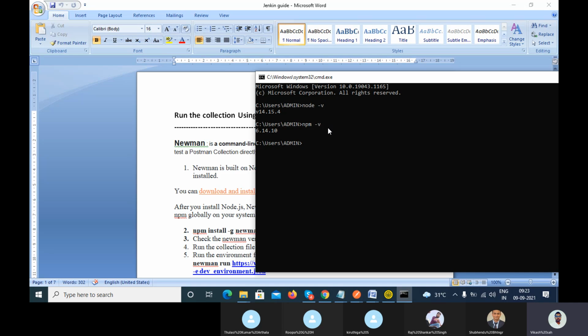Now you have to check the Newman version. Generally it is not on your machine. Please write all these commands first: node -v, npm -v, then Newman -v. If it is not there, you will get an error message. Someone can open the command prompt and type Newman -v, and you will get an error like "this command is not recognized".